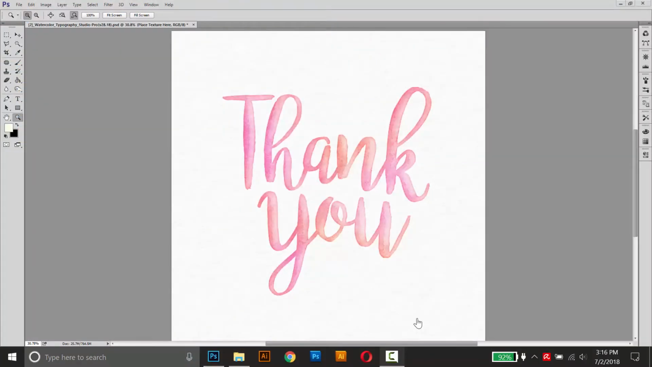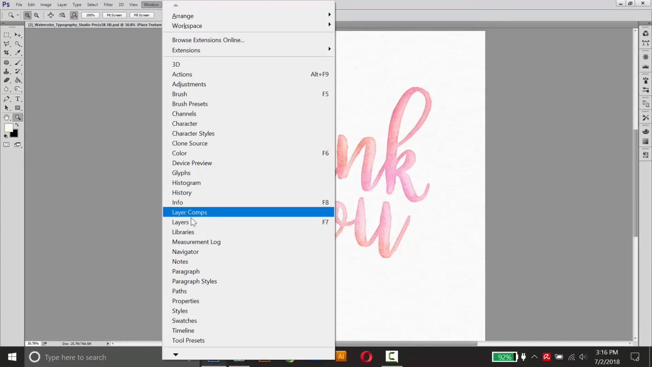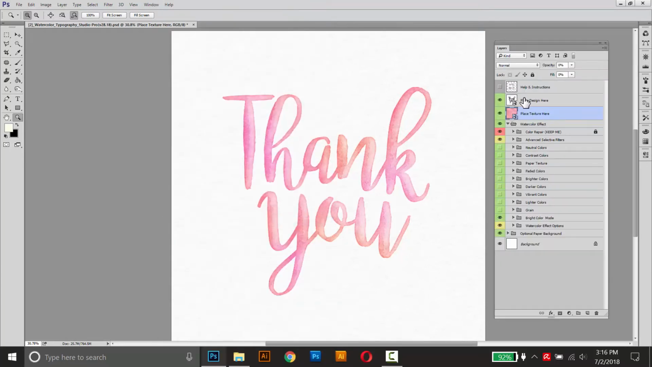So when you open up this Photoshop document, it'll look just like this. Now, in order to navigate the options in this add-on, you need to open the Layers panel. And you can do that by going to Window and then Layers. And this first smart object here, this is where you place the design or the text. And this second one here is where you'll place the texture. Now, there's a few in there that are already included. And then also, there's 30 more bonus textures included in the download file for this add-on. But we'll just work with the basics right now.